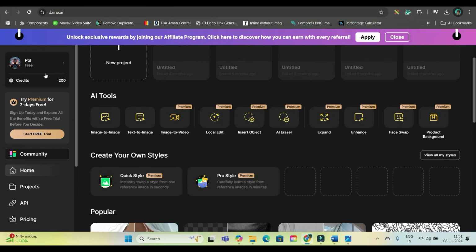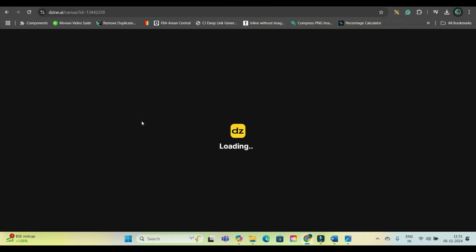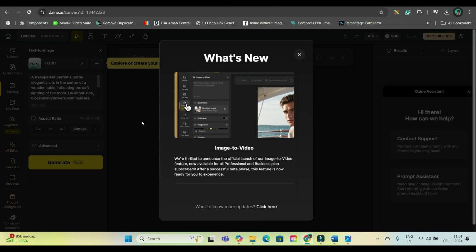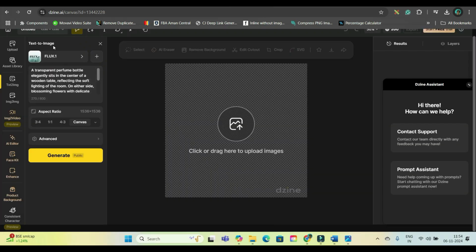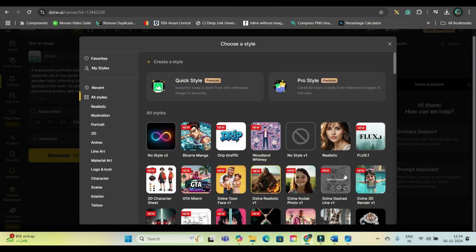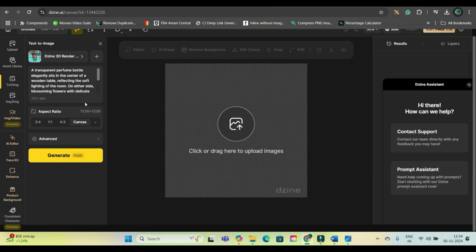For text to image, I'm going to use Dzine AI. This is a new tool, but most of their features are premium. But for this consistent character story making, we just need the text to image feature, which is free. Well, you get 200 credits for free. So I will go to text to image. Once your credit is exhausted, either you may upgrade or you may choose a separate account. Now here, either you go for the Flux model or this Design 3D render model.